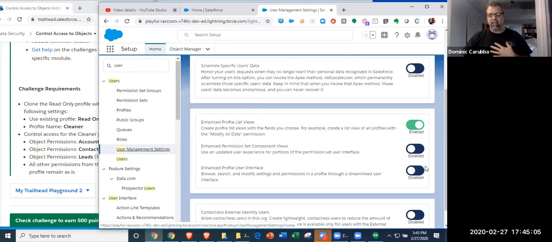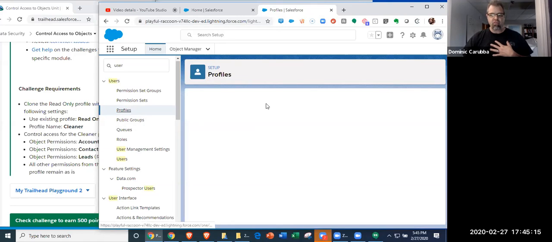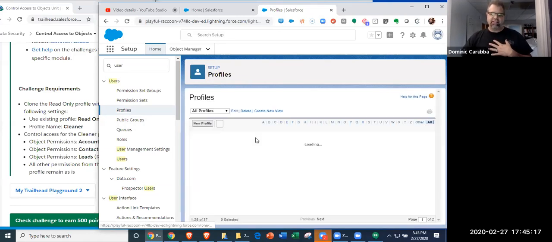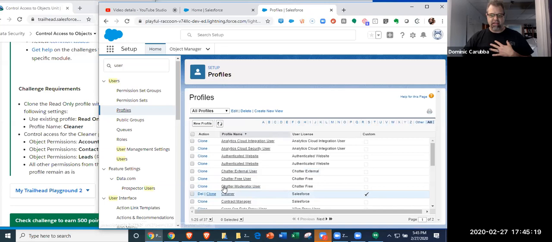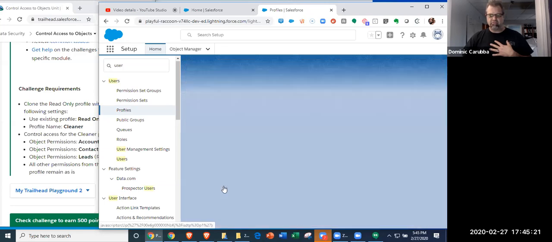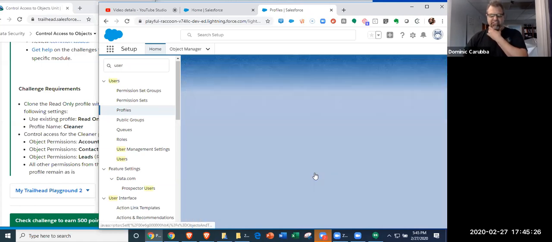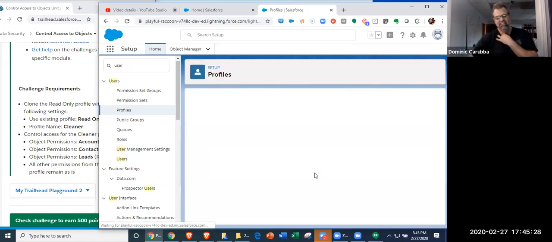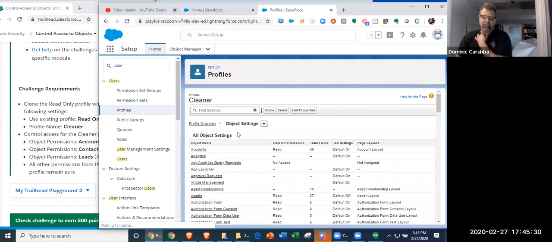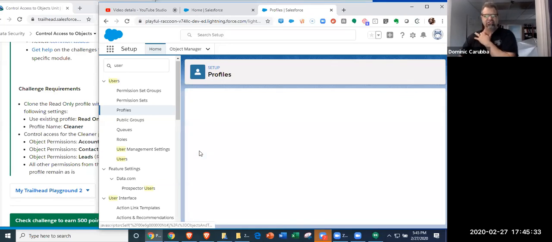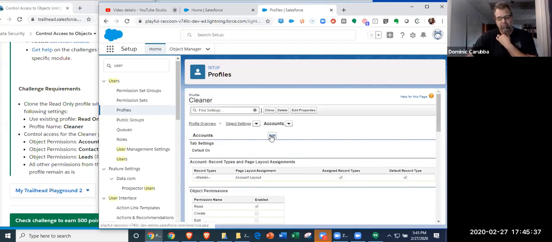I'm going to go back to the way yours should be, which is in my user management settings. I'm going to turn on my enhanced profile interface, go back to my profile, hit that cleaner profile, and edit it. I'm going to go to my object settings just so you see the difference. Just seeing it sometimes helps you understand it. There's nothing wrong with the way you have it. You're just seeing it differently. As long as you accomplish the same result, it's all right if it looks different.